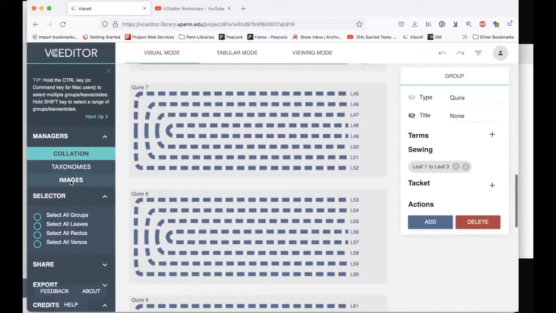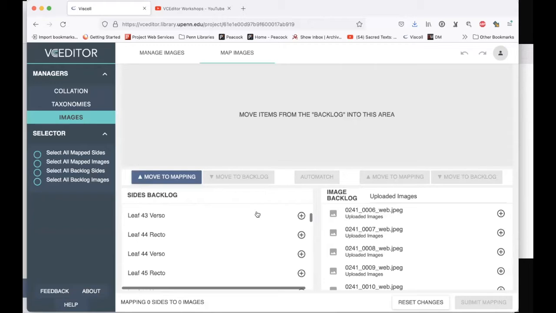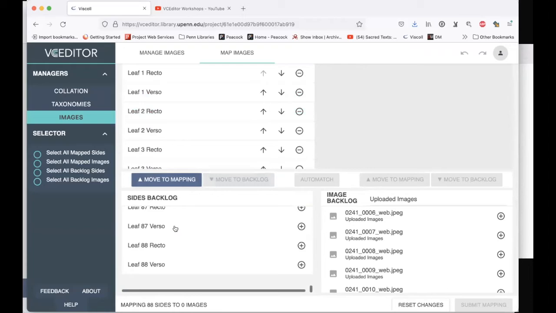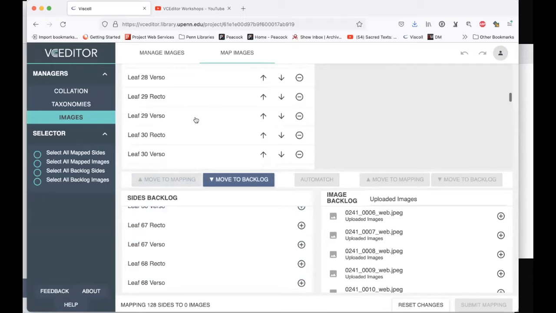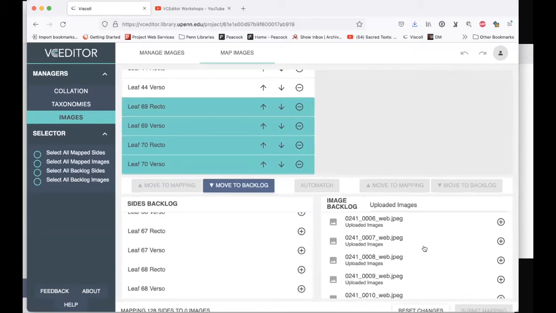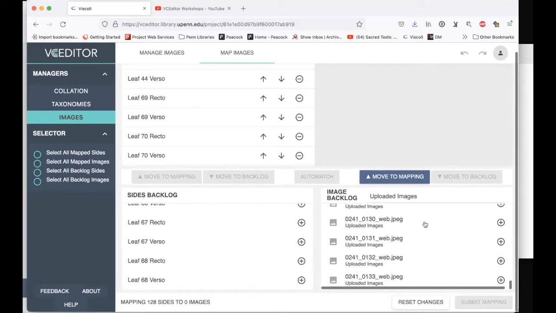So I'll go here and I'll say, okay, 44, recto and verso, move to mapping. And then 68. So we'll say 69. So we'll grab those and shift those up. And now it should go straight from 44 through to 69. There are also a couple of places where I rearranged the leaves because there were quires that are now apart and now they're together. So we're also going to have to deal with that, but I'm going to go ahead and move all of these to mapping.